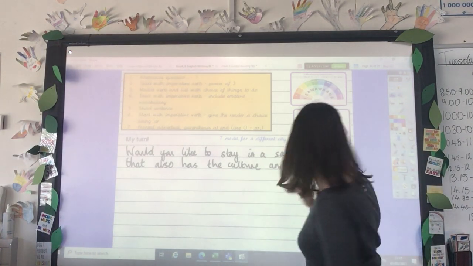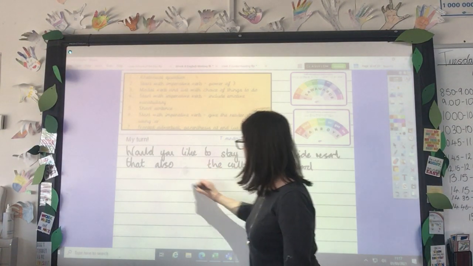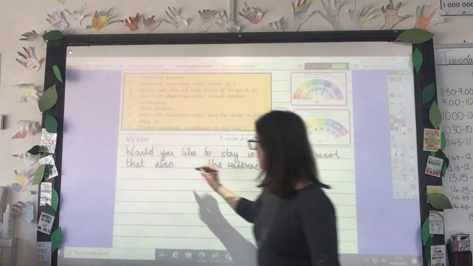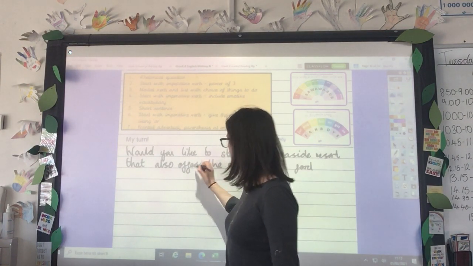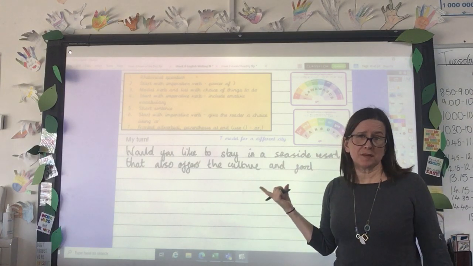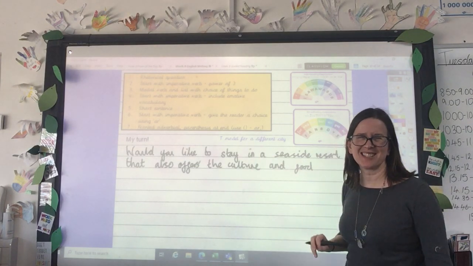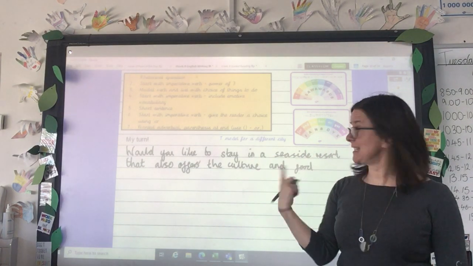That doesn't sound right to me. So I'm going to change this verb to offers. Sounds a bit better. So don't forget, you're not necessarily going to write the perfect sentence straight away. You need to think about it and edit it as you go.